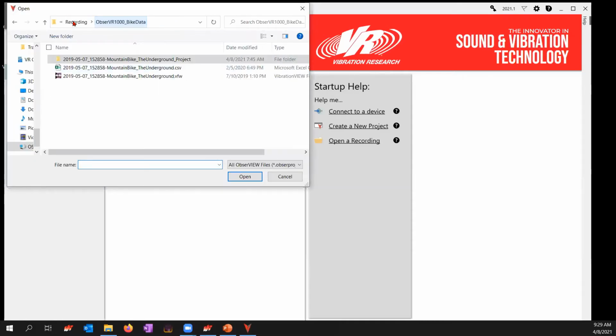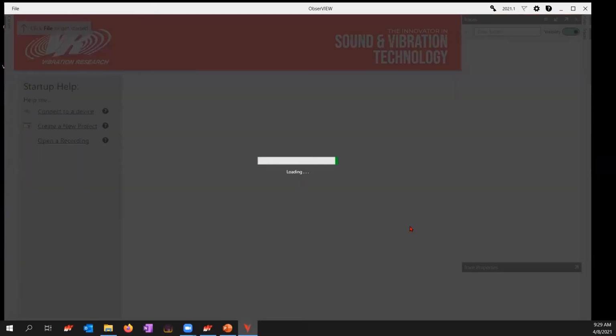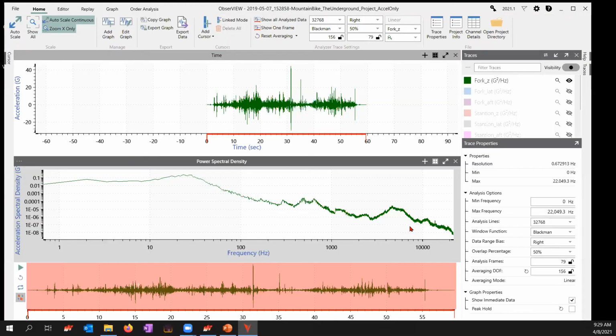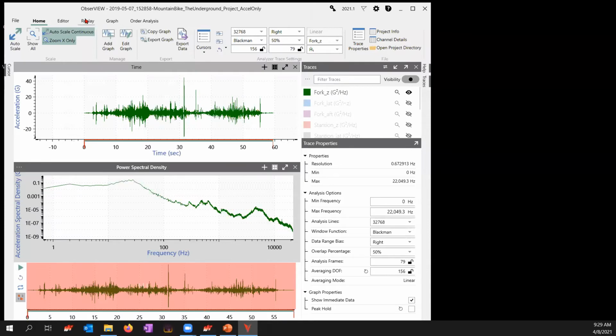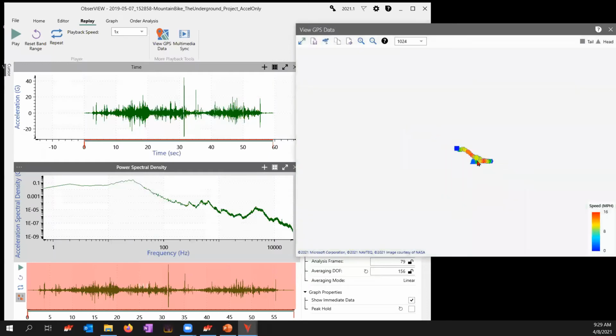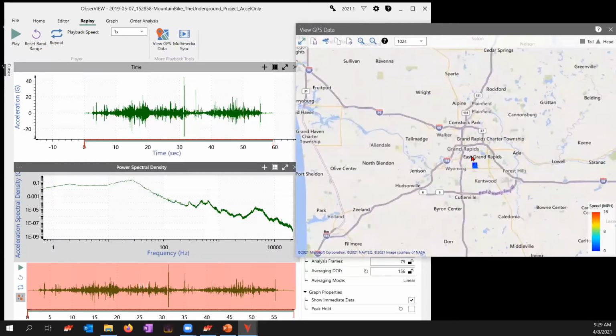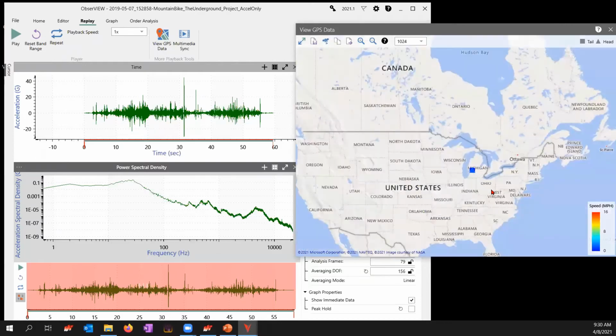But what we're going to be simulating today is a bike ride. So let's say we're designing a random test that we can do in our lab that's going to simulate being on a bike, a mountain bike specifically. So here I have this time domain data. Here's the GPS data. It was taken here in Grand Rapids, Michigan, which is where Vibration Research is headquartered.